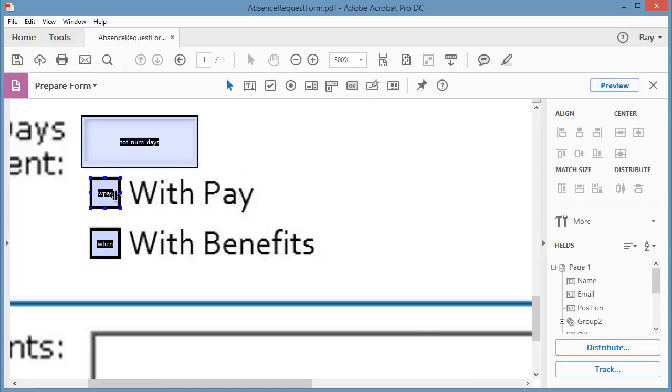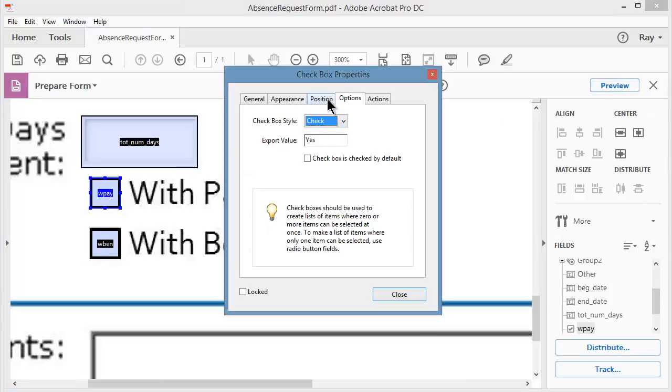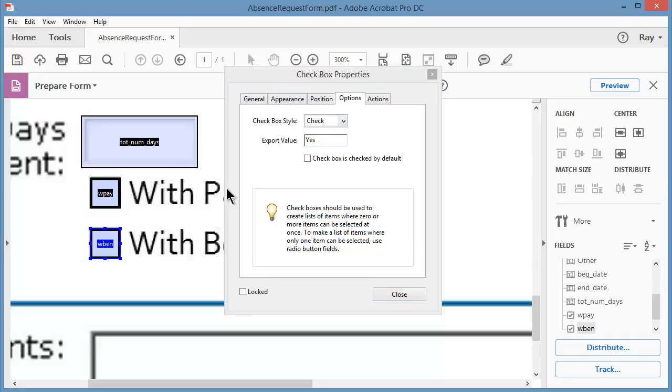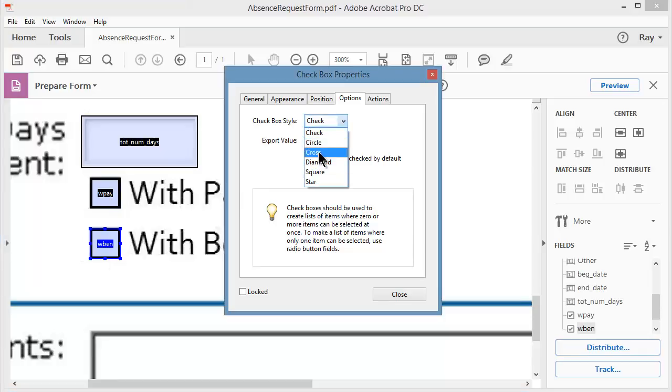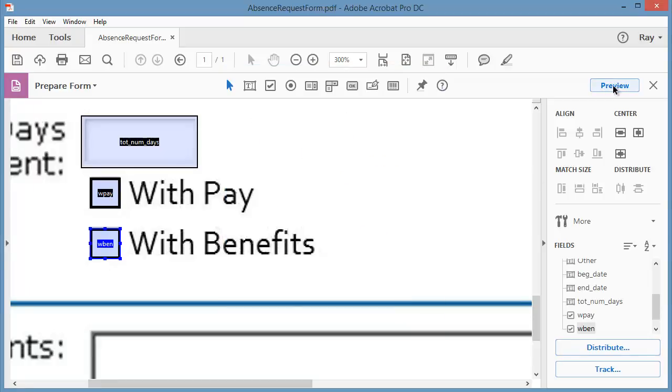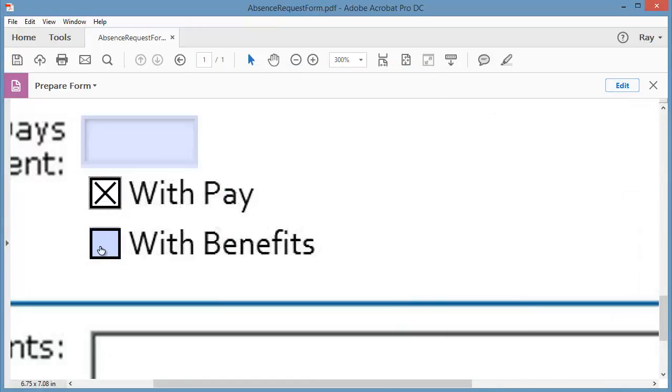So I'm going to go back into Edit, and I'm going to double click on this guy, and I'm going to come out to the checkbox style as a check, and I want to have a cross. And I'm going to do the same for this guy too. Instead of a check, I'm going to do a cross. I'll go ahead and close. When I preview, now I get a check mark on both of these.